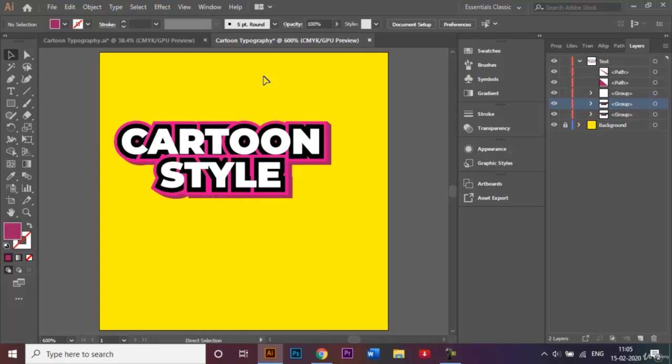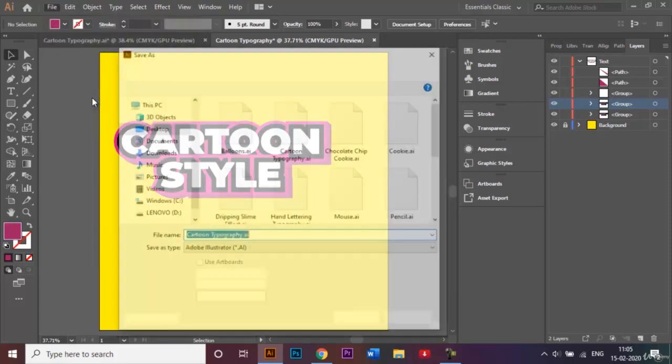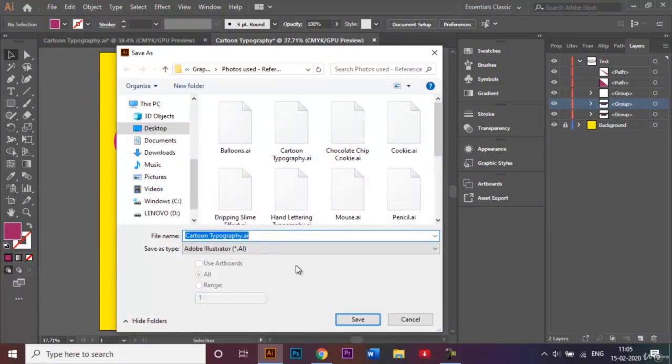So this is our cartoon style typography we just created. So after this is done, we can go ahead and also save our file. To do that, we'll go to File, click on Save As, and by default our file name will be cartoon typography, and let the save as type be Adobe Illustrator. So in case I want to make any change, I can easily do that by accessing my Adobe Illustrator file, and click on Save.